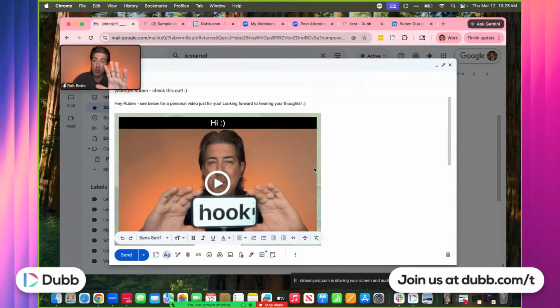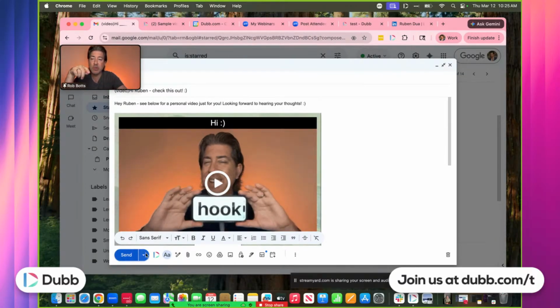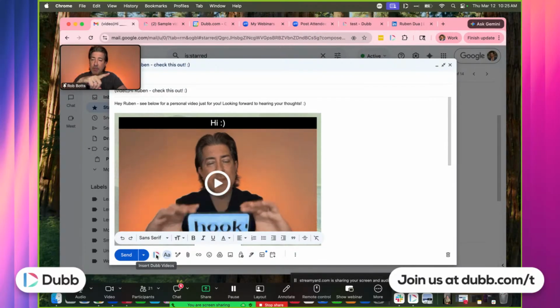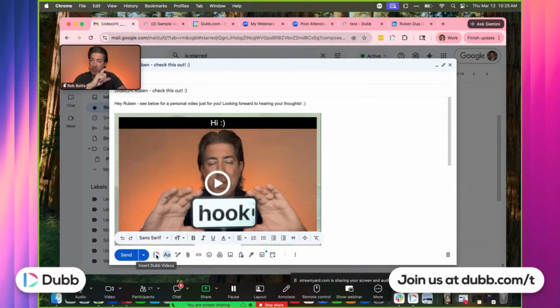Now you also can do it with a shortcut. So you're going to notice this little Dubb button in Gmail right down here at the bottom, right there. There's another Dubb button in Outlook 365 off to the right in add-ins.